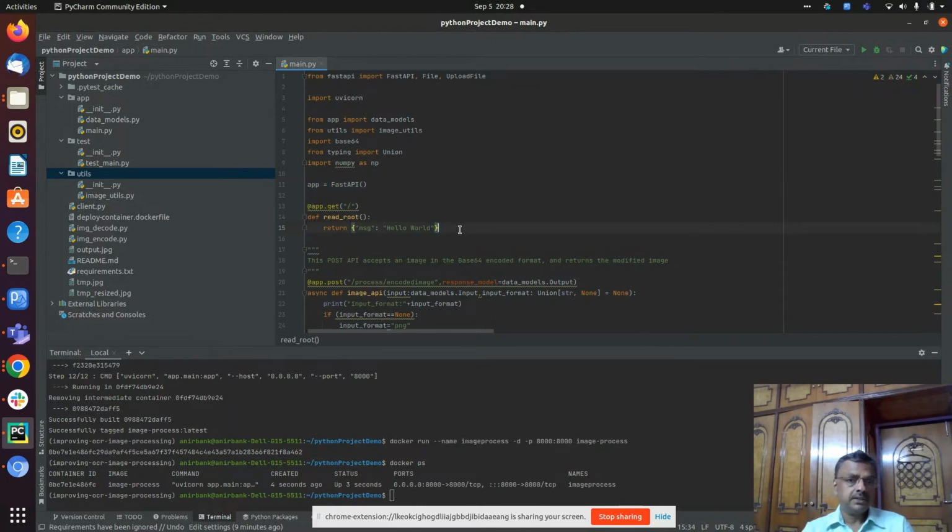Sometimes it's also beneficial to have a non-functional endpoint, something like a hello world, which basically shows that if we hit this base URL, we are getting this message. That means this API is up and running. So that's what this API is. It's a GET API, and it runs at the root, and all it does is return a message saying hello world.